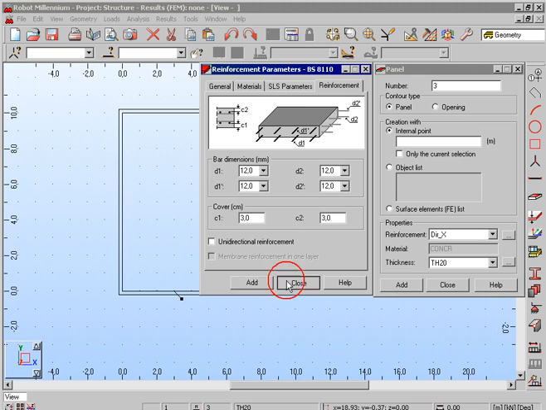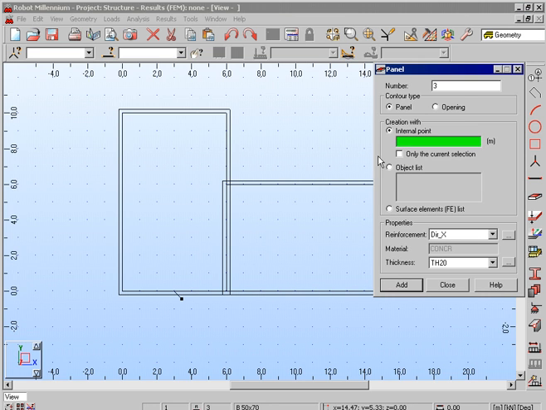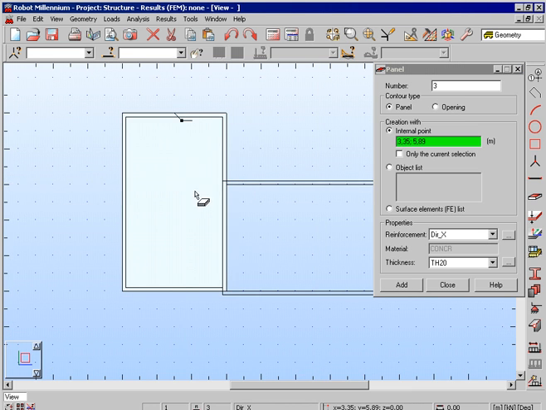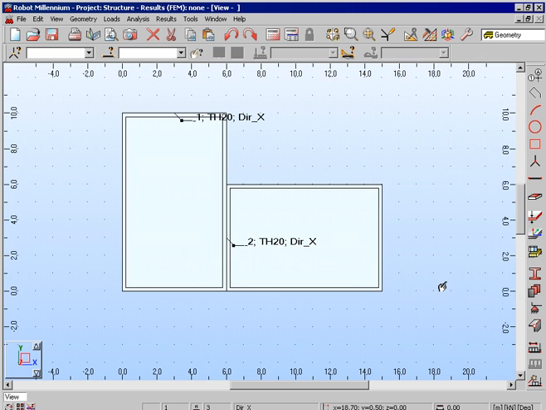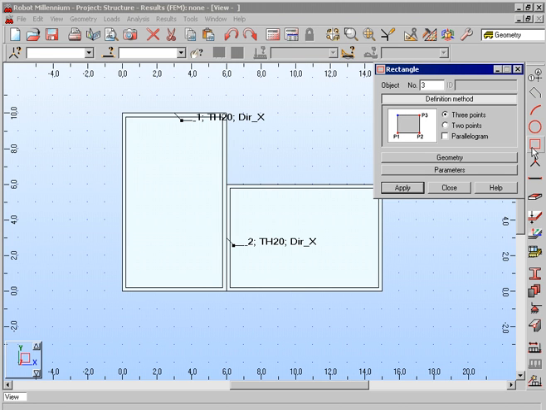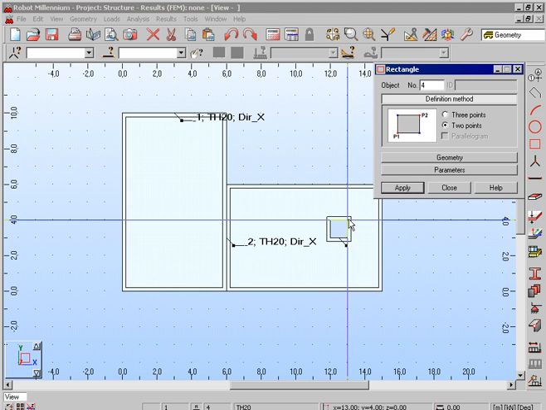And we can also define, according to various codes of practice, in this case the BS code, exactly the covers of reinforcement and the concrete type that we wish to use. Having defined the geometry, we're now going to decide to input an opening inside the panels.